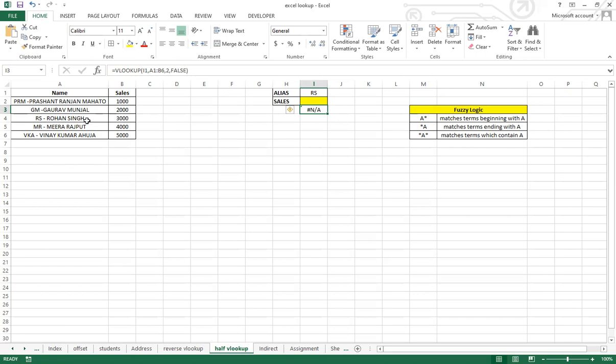Now, how to go ahead with this? This is exactly where half VLOOKUP comes into play. Half VLOOKUP talks about just matching a specific part or a specific value. It's not talking about matching the complete term, which means I need to look out for RS somewhere in this particular part, but how to represent it? For that, we'll need the use of fuzzy logic. So what does fuzzy logic mean? Fuzzy logic is a way of matching terms, and there are a few expressions that we can use. For example, this is just a dummy example. Don't associate this with the question over here.